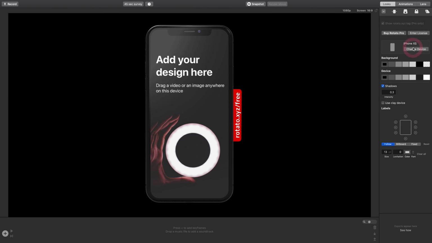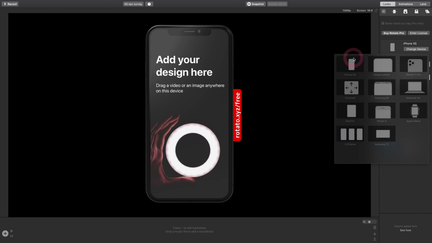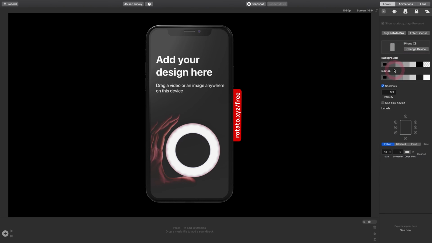First, we start out with choosing our device. Right now we have the iPhone XS selected, but if you press change device, you can see that you have many enabled. All these are pretty self-explanatory besides the universal, which is simply a box with rounded corners if you don't want any device. Then we have the background.